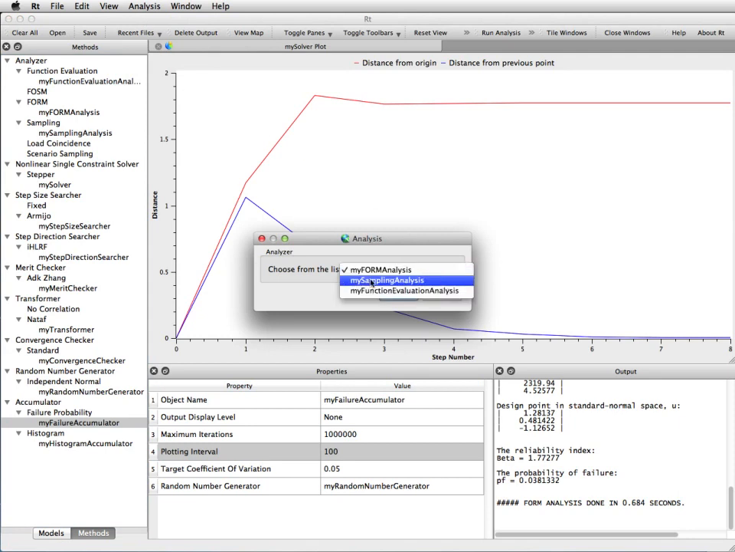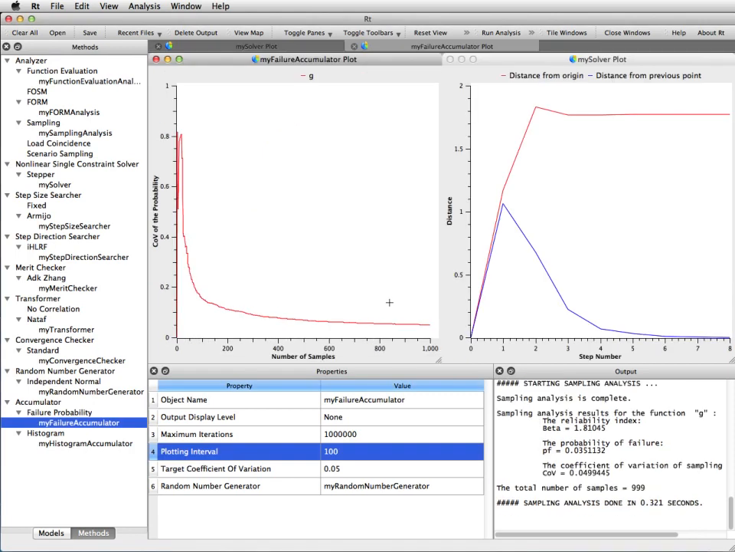I selected the sampling analysis orchestrating algorithm, and I press OK, and this went very quick here. The plot that appears now from the sampling analysis is the same thing as we had in the Monte Carlo sampling, where the coefficient of variation of the sampling result, of that failure probability result, is plotted as a function of the number of samples.